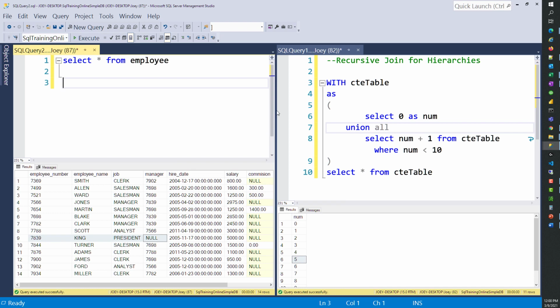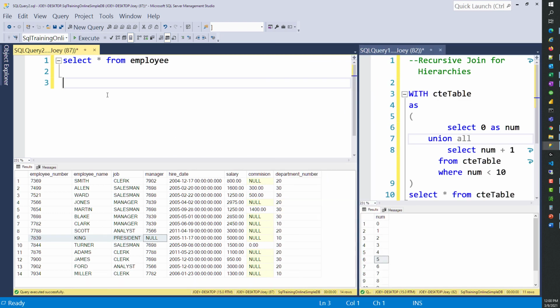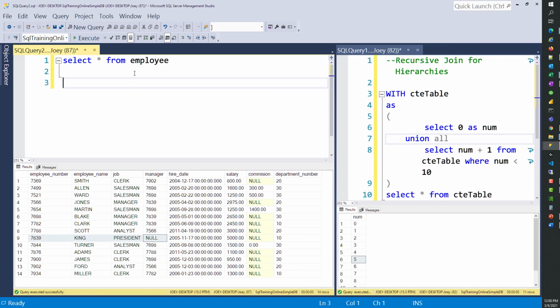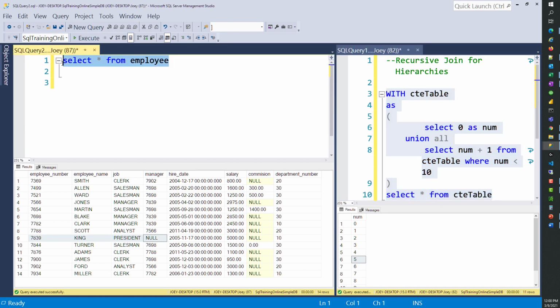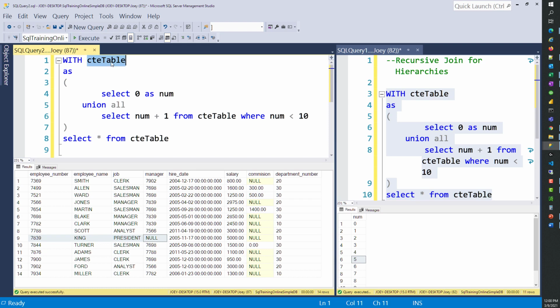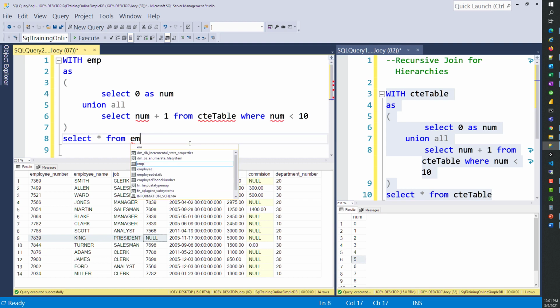Let's make a little bit more room. Okay, so the first thing we want to do is we want to basically pull over the CTE. That'll make it easy for us. So we'll start with that syntax. And in this CTE, I'm going to give it a different name. I'm going to say EMP for employee. So I have to select back out of employee.